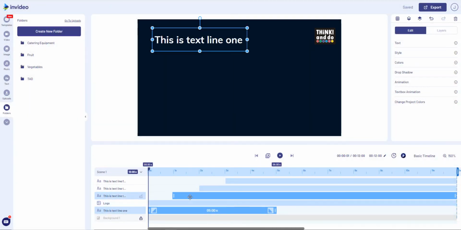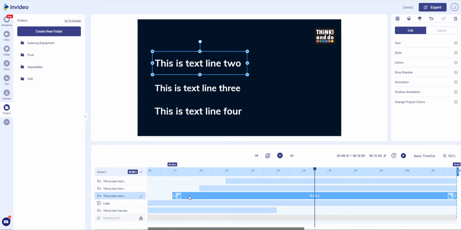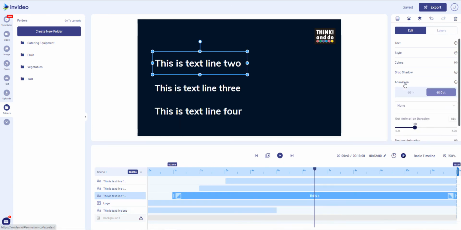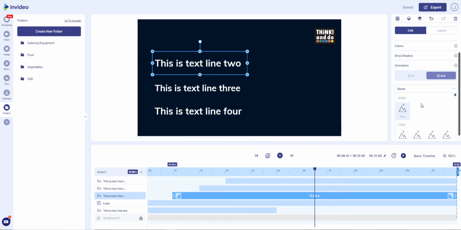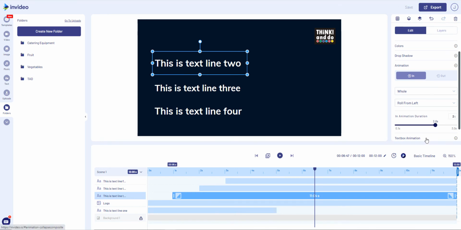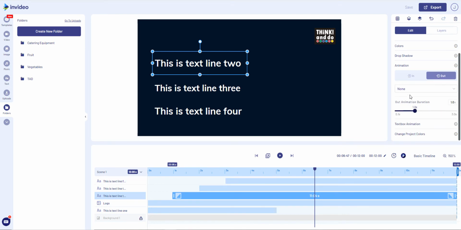This is text line 2, so let's animate that. Let's not fade it in. Let's roll it in from the left. Okay, again we'll make that one 2 seconds. Then let's go to the out and let's choose an out.